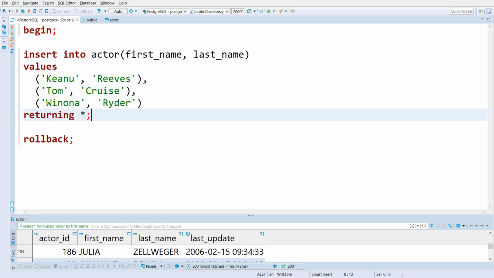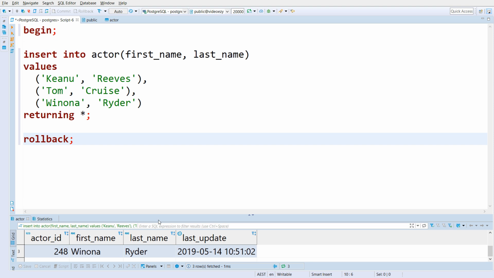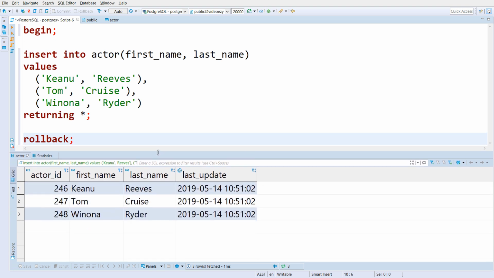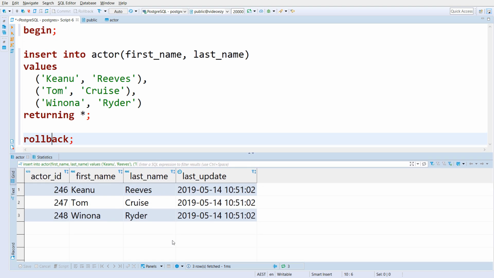star. I can now run this as a script, selecting this execute script option, and that will run the begin statement, the insert statement, and then the rollback statement. Let's do that now. Notice how the insert statement produced some output. It returned me the 3 rows that got inserted.